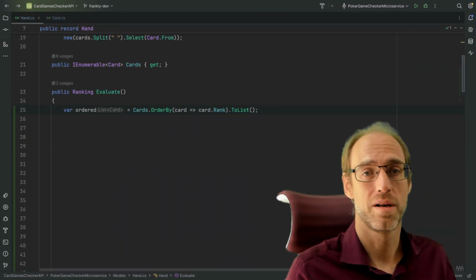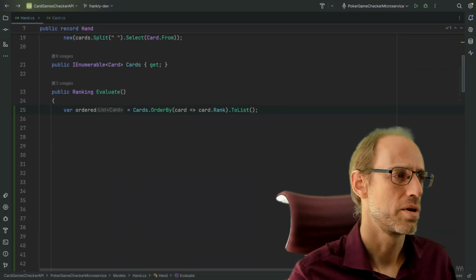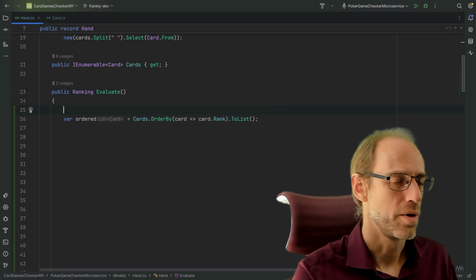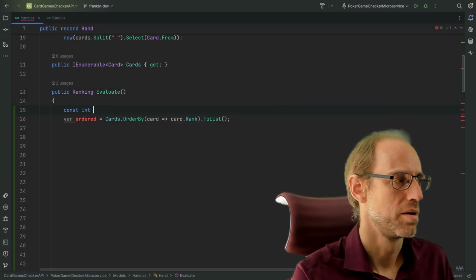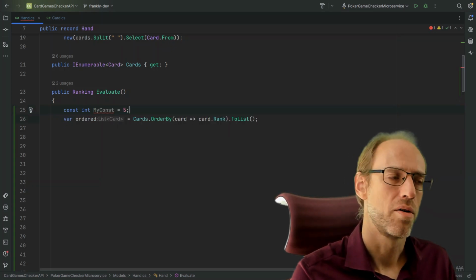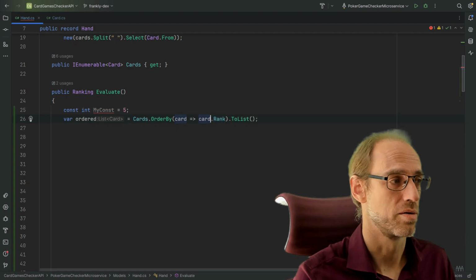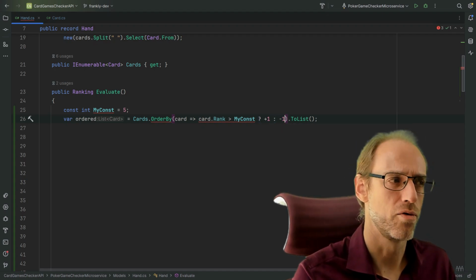Next, let's take a short look at closures. And first I'll tell you what a closure looks like. So we could have something like a constant here. I'll just put my const. And then inside of our Lambda expression, we could refer to that constant. For example, check if the card rank is greater than my const, and then we want to order it by +1, else by -1, for whatever reason.